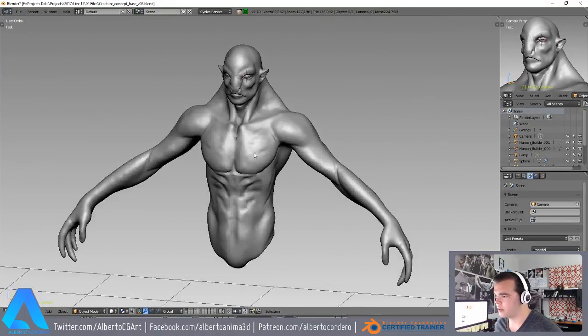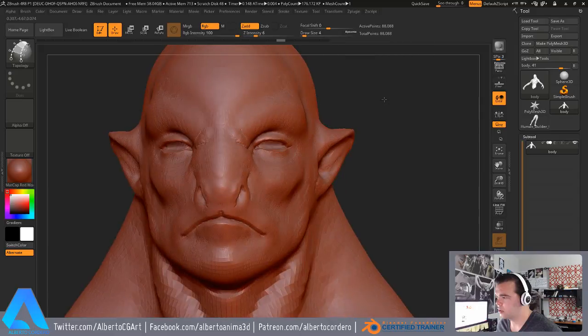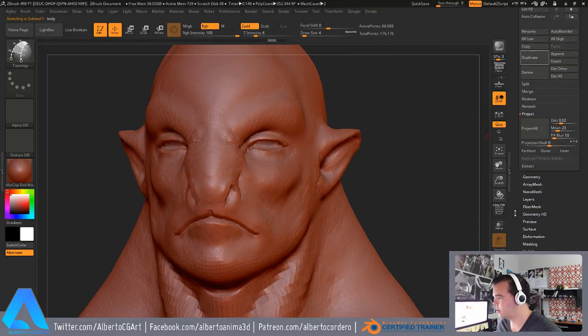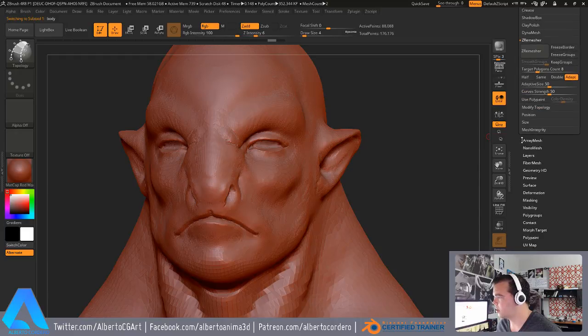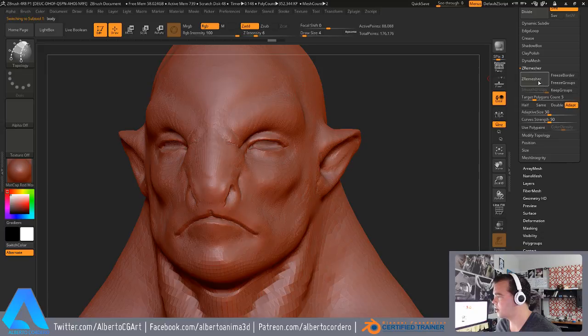Let me do something here. Let's go to ZBrush again. Let's go back. And just let me do something here. Let me duplicate this guy and go here, go geometry, and just go 5. Yeah, that's it. And ZBrush.